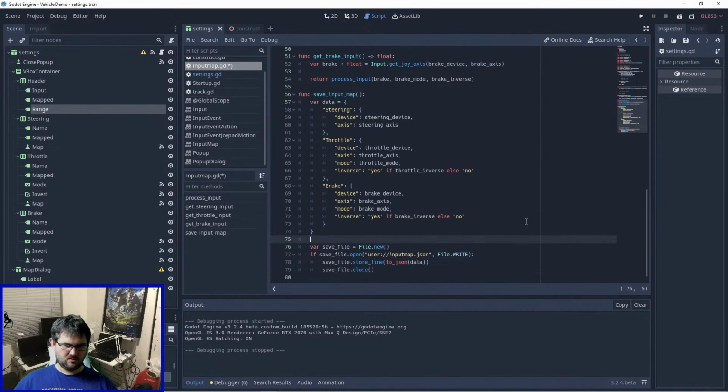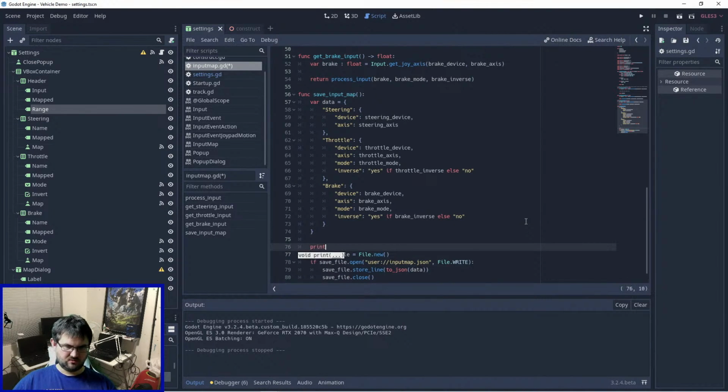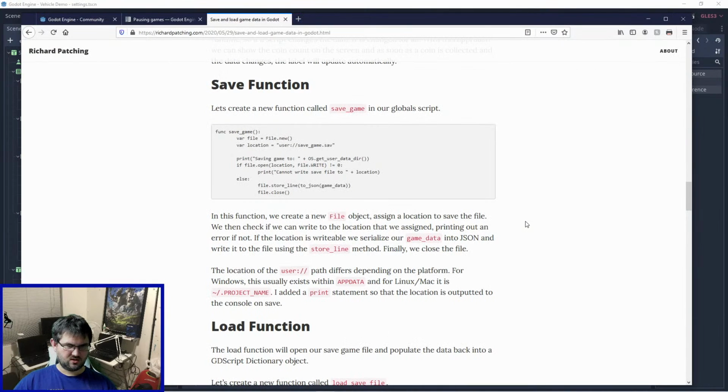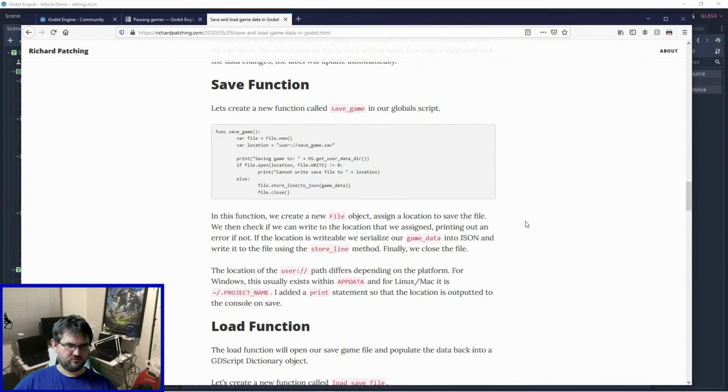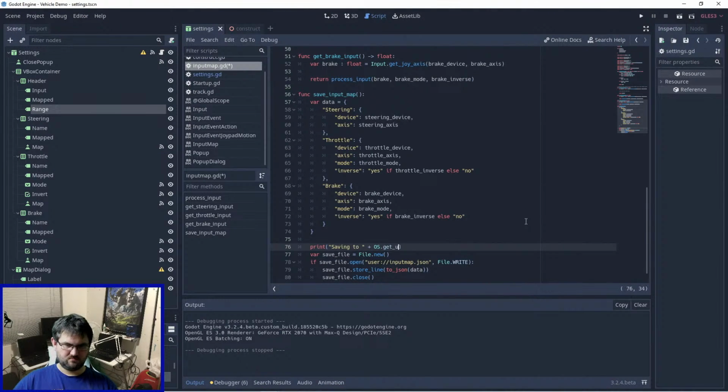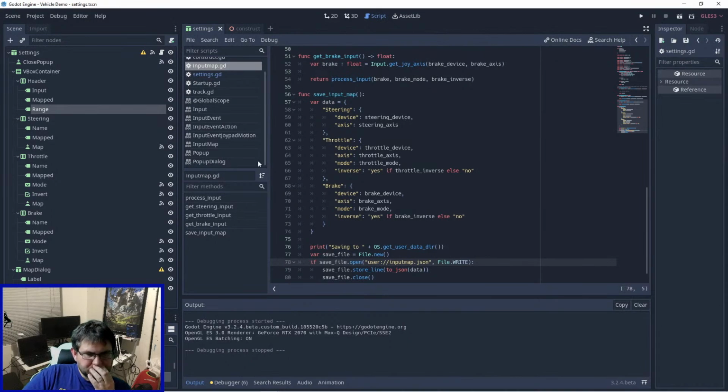Now, I'm going to do a print in here, the same as those guys do, because I actually don't know for sure what this path is. So let's see where it goes to. All right.